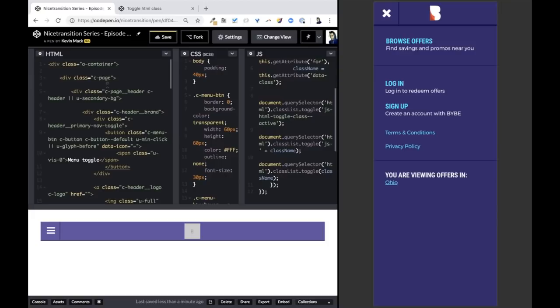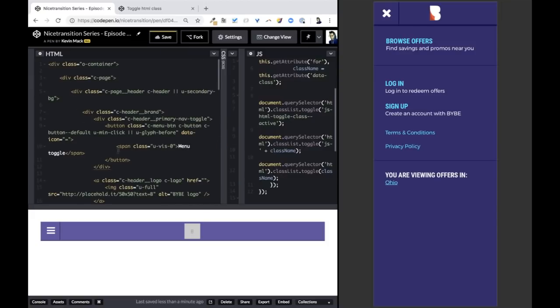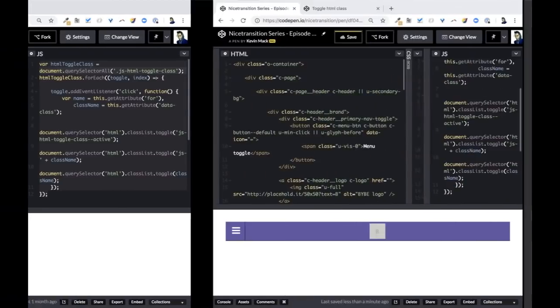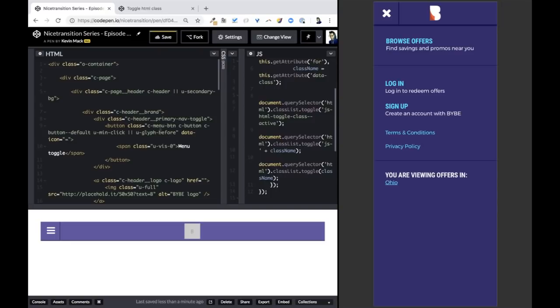And what I want to do is utilize this. I forget what the class was. It's just JS toggle class. So what this guy does is it adds a class to the header, and it allows you to pass something to the HTML tag. So I will show you what that means in a second here.